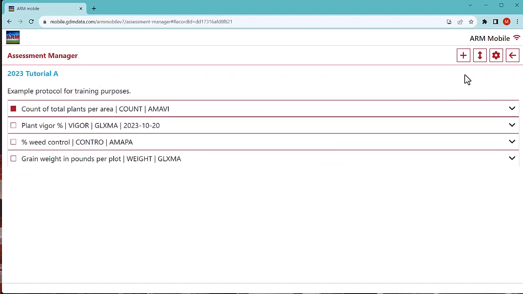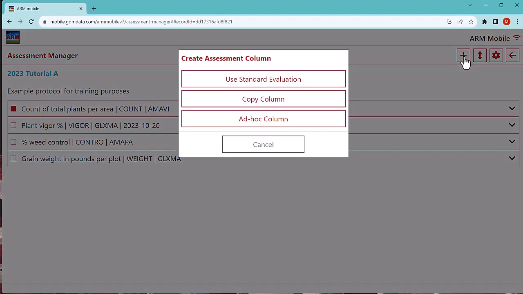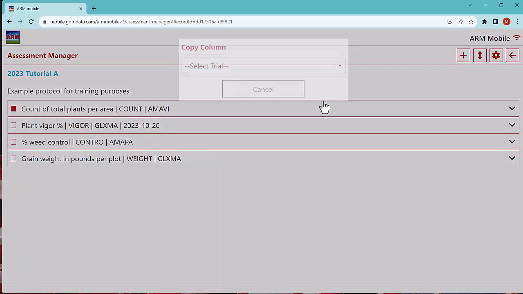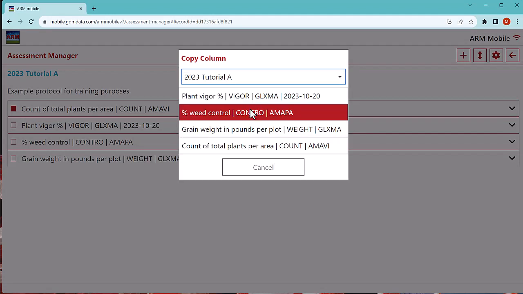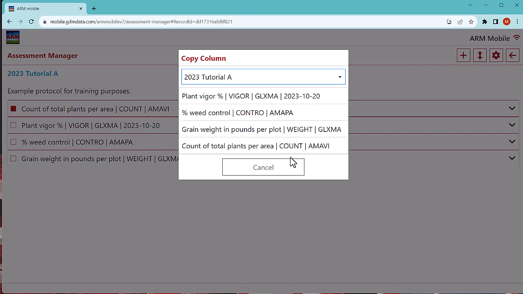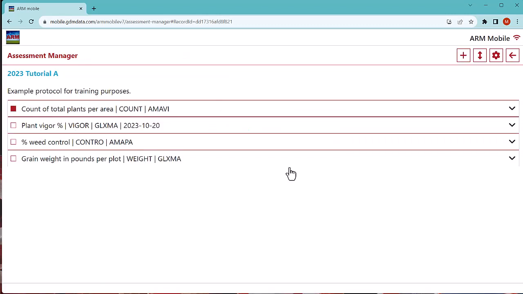Another way to add an assessment is Copy Column. If you performed the same assessment a week ago or in a different trial, this creates a new assessment with the same header details as the previous assessment.